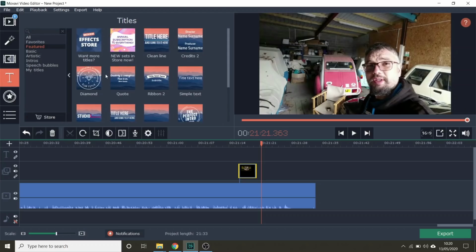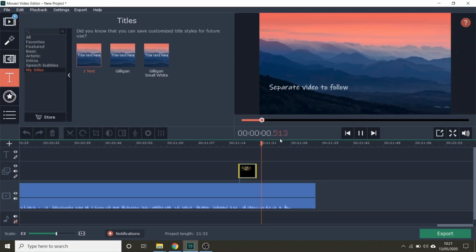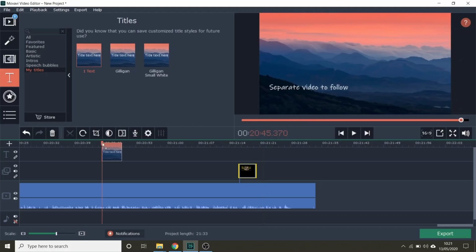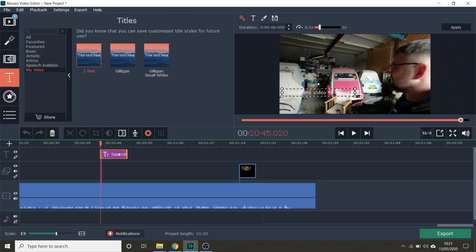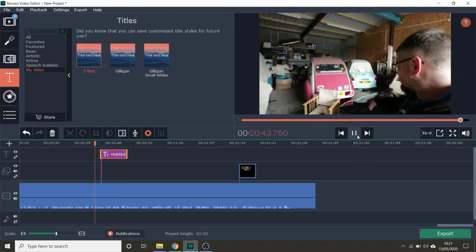I can drop text in if I want to. I've got my own title set up, so I would do that. Drag the text down, and then I can type in the text box and say something exciting like Hubnut. And then I can move where that appears so you can actually read it, and then that text will stay on the screen for a bit.